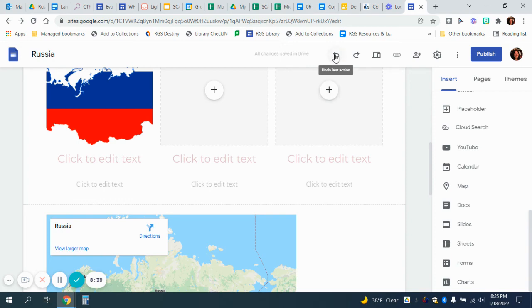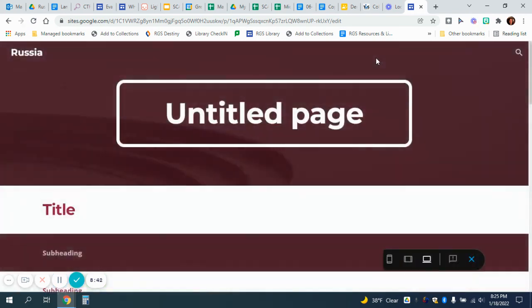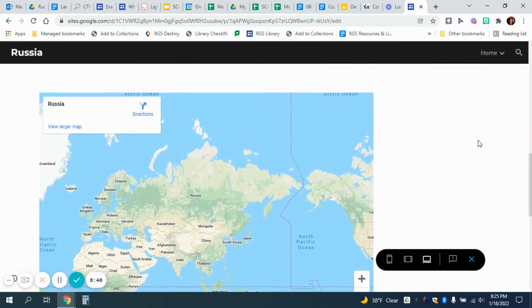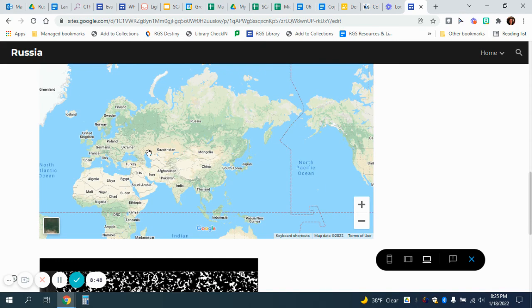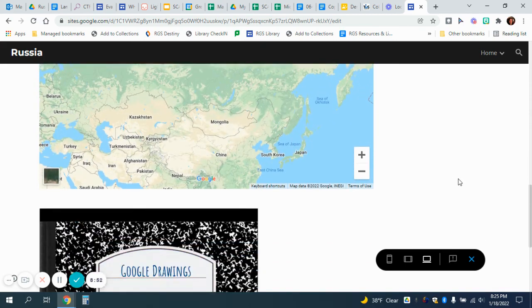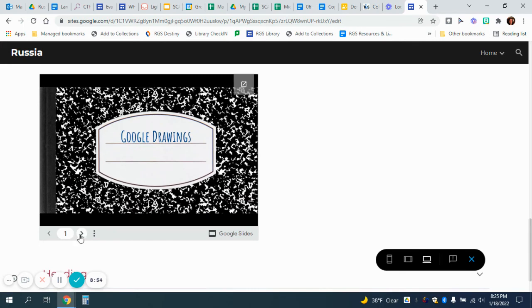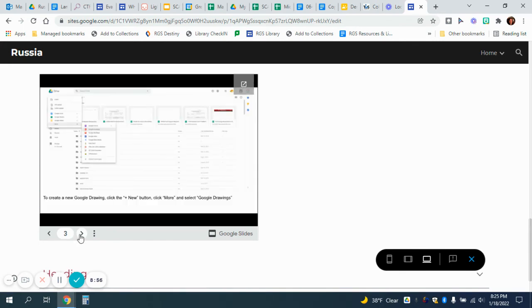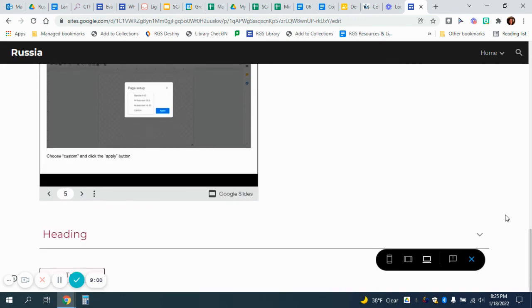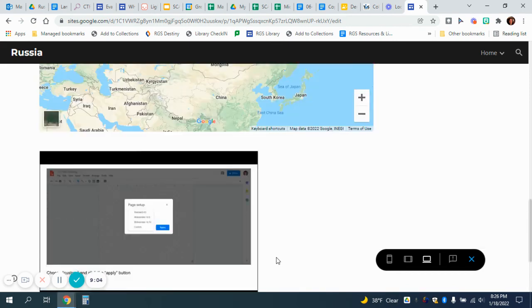Up here at the top, you have your undo button. This preview is really helpful if you want to see what the site looks like. So this is what my site looks like right now. And you'll notice my map, I can click and drag like it's functional, which is really cool. And here are my slides, and I can click through all of those and not have to leave if I didn't want to. Here's my collapsible text. So there's lots of really cool things.